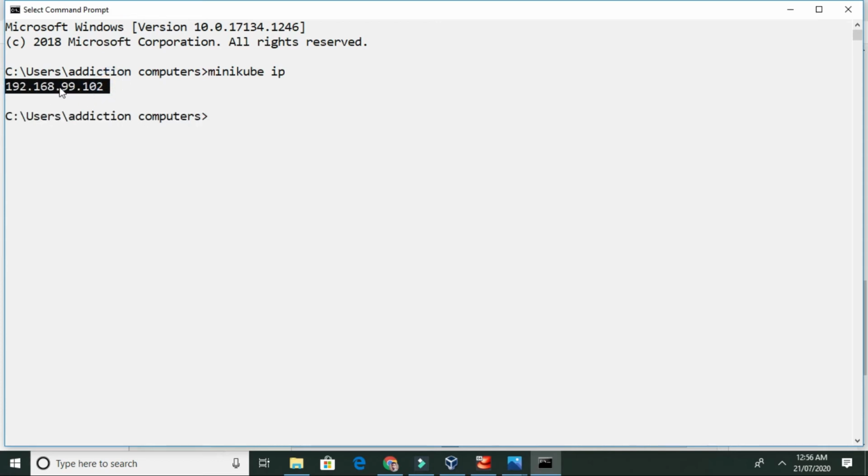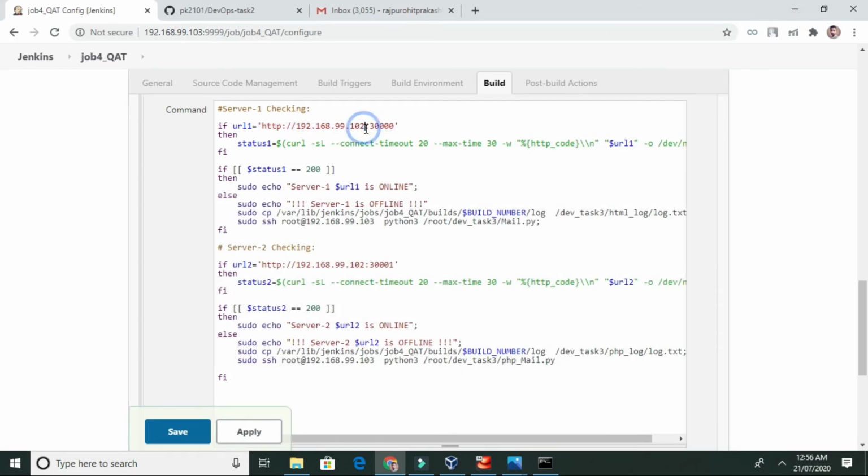So all our containers, all our pods, are running in minikube. This is the IP of minikube, and this is the node port which I have shown you in the YAML file or manifest file. So this will check the status of the server. If the status is 200, then it will print the server is online. Otherwise it will print server 1 is offline.